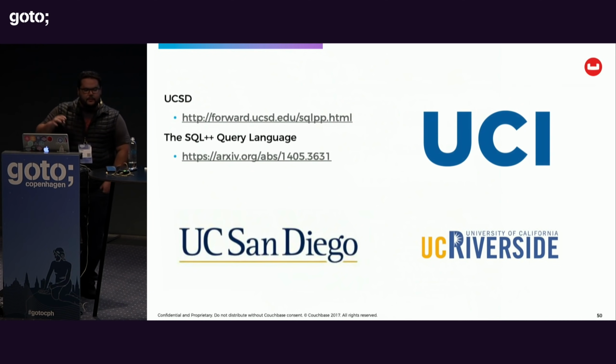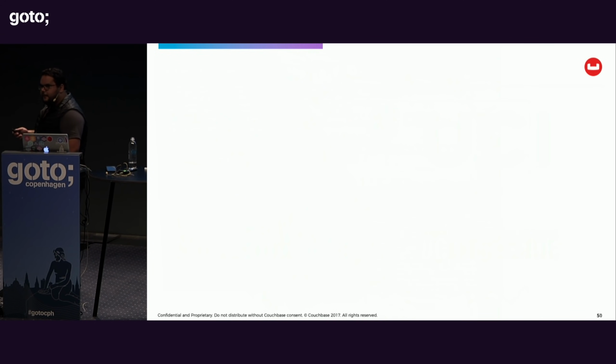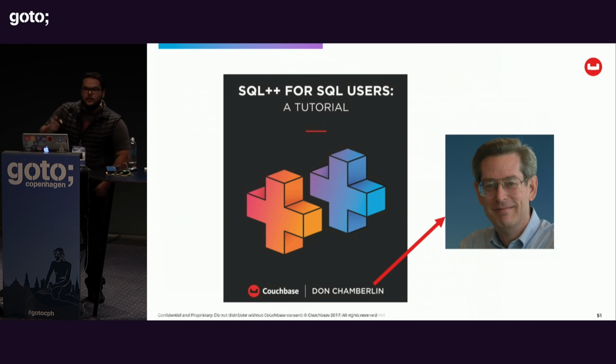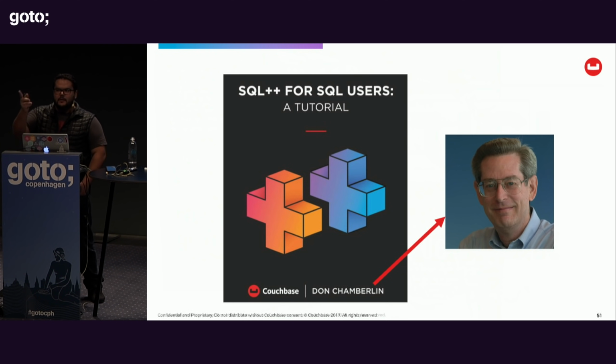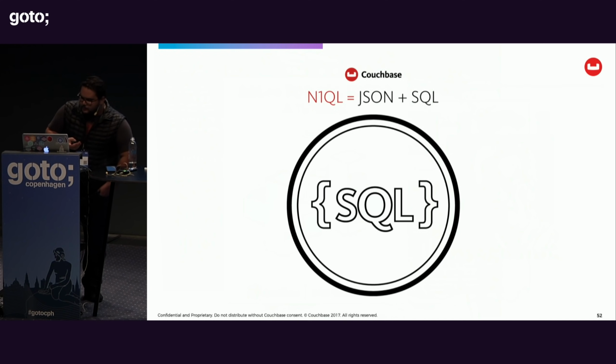And then some other universities actually joined the game and started working with SQL++. And even the father of SQL itself, Don Chamberlin, the guy who created SQL, saw, okay, this is interesting, and he wrote a book called SQL++ for SQL Users. Back then, Couchbase saw this and said, okay, we were just a key value store, but this is interesting for us because we already store data as JSON, and we want to give users the chance to query this data. So we implemented this specification, and we came up with something called N1QL, or Nickel.